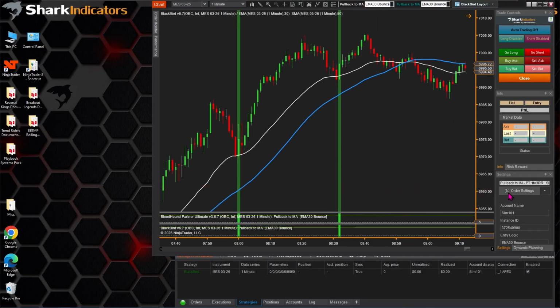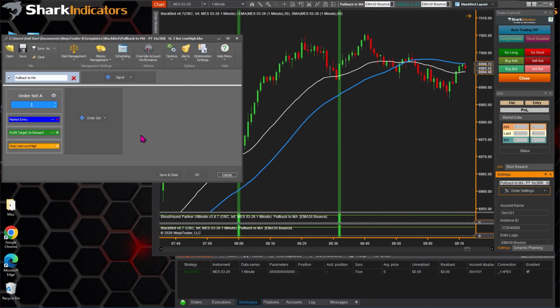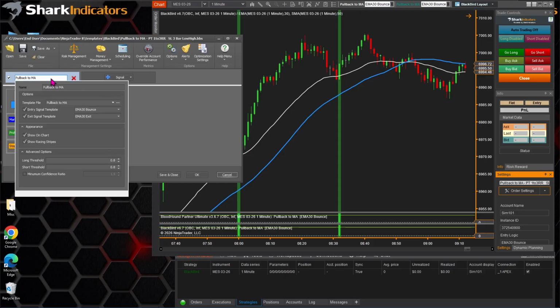All right, let's open up Blackbird and take a look inside. Now, these are set to the EMA 30 bounce there. So if you want to run them on the SMA 50, all you need to do is go into your entry signals there and just simply select the SMA 50 bounce for your entry.